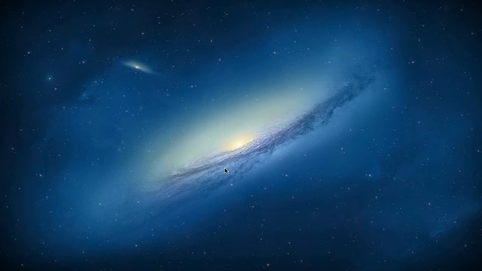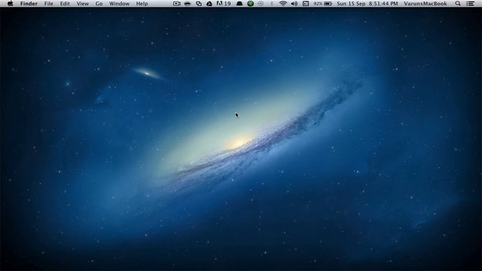Today, I'm going to be showing you how you can enable root access to gain special permissions. Go ahead and open up Terminal.